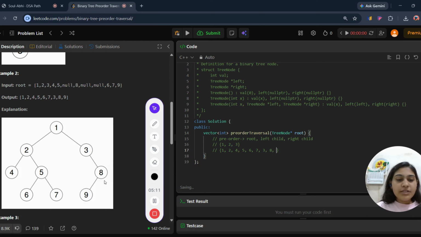Now for 8, we go to the left, which is 9. No further left node present. We return back. No right node is also not present. So both left and right child are empty, null. We return back to 8. We go to the right child. There's no right child present. We return back. We then return to 3 itself and then to 1.